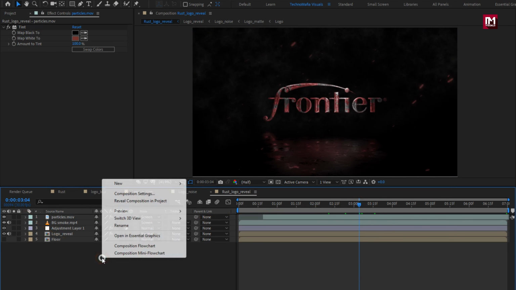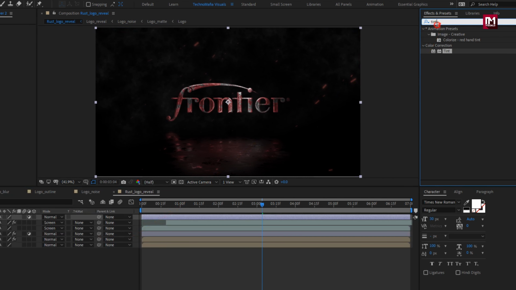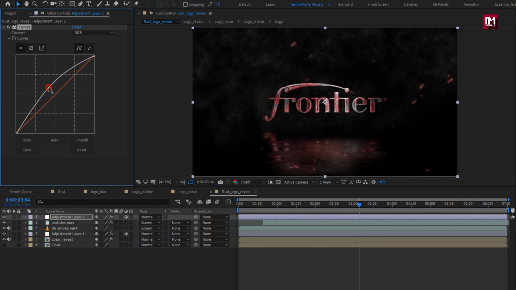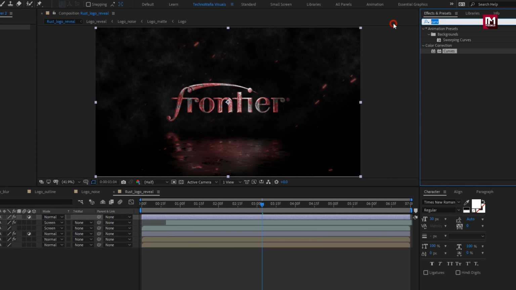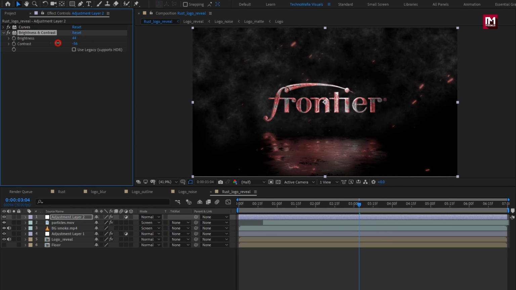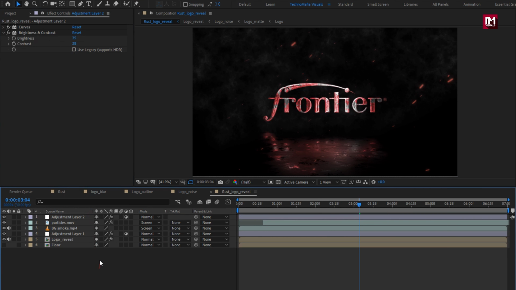Now let's create a new adjustment layer. Now add the curves to this adjustment layer. Now adjust the curves as shown. Now add brightness and contrast. Set brightness and contrast according to your choice. Perfect.